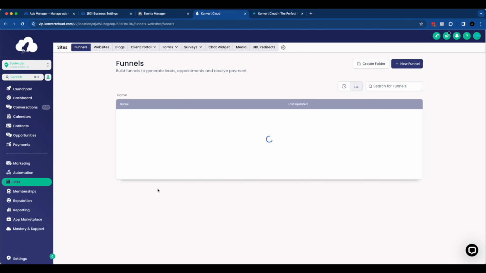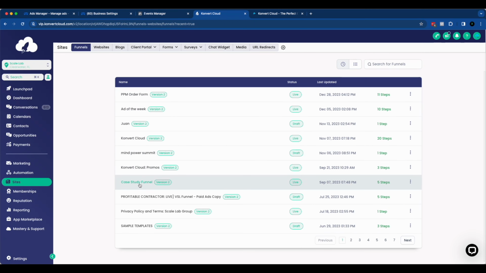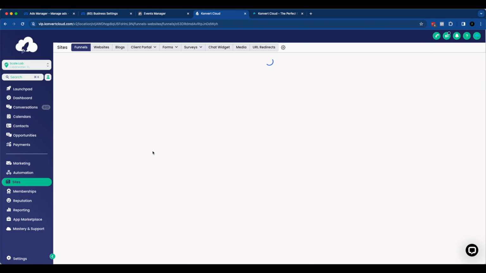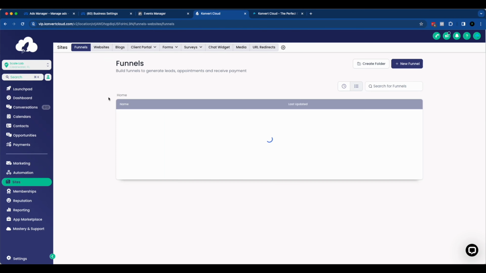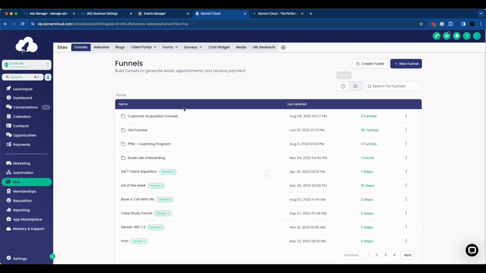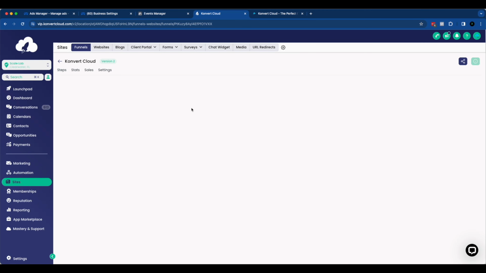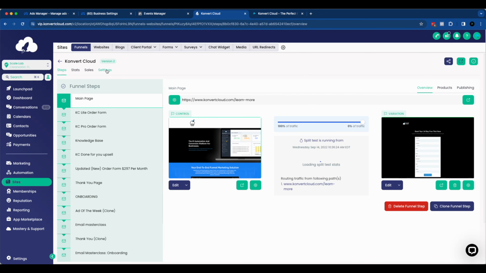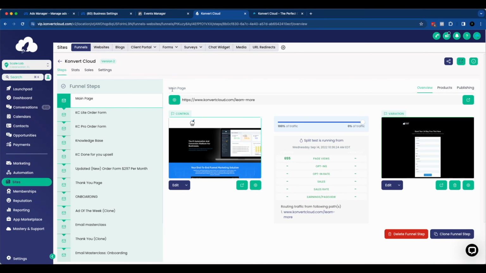You'll then, let me see if I have one that's blank. Yeah, let me actually do a different one here. Let's do this one. So what you'll do is go to Settings. Now at this point, your page should be built out and ready to go. If not, you'll have to come back to this step.